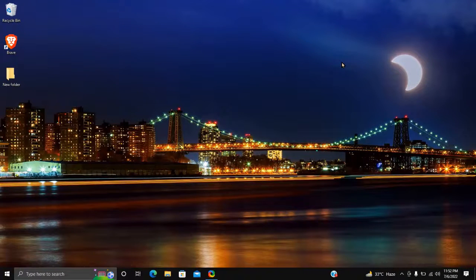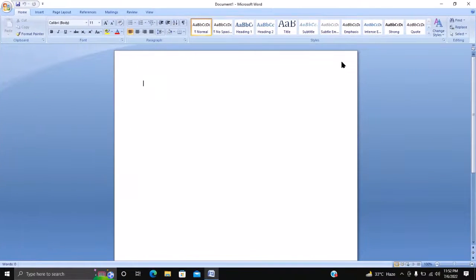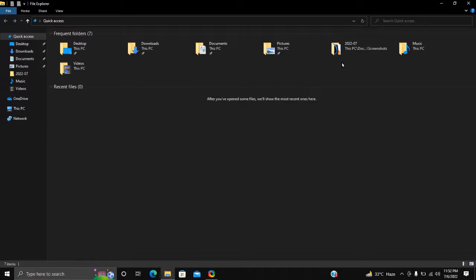Now for the third one I will try to open a folder. There you go. See? Now you can navigate between them by just holding on to Control and Windows and using your arrow keys right and left, right, right, left, left. Okay, these are the two commands.